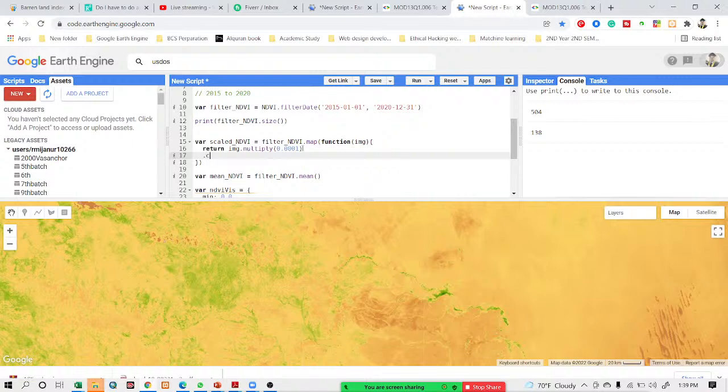Then I use copyProperties, and I define the system:time_start and also the system:time_end. I define the system time start and system time end because this will convert the scale factor between the system time start and system time end, for whichever system time I included.